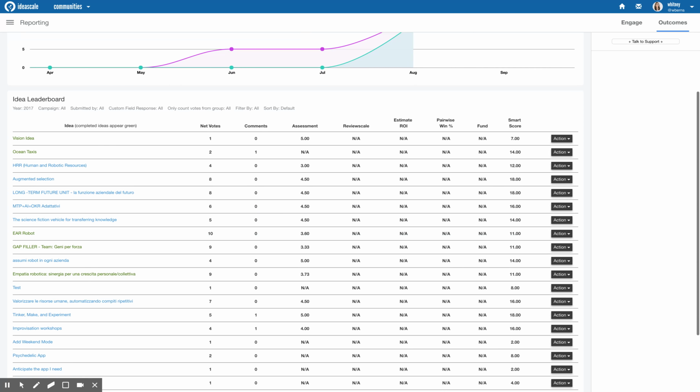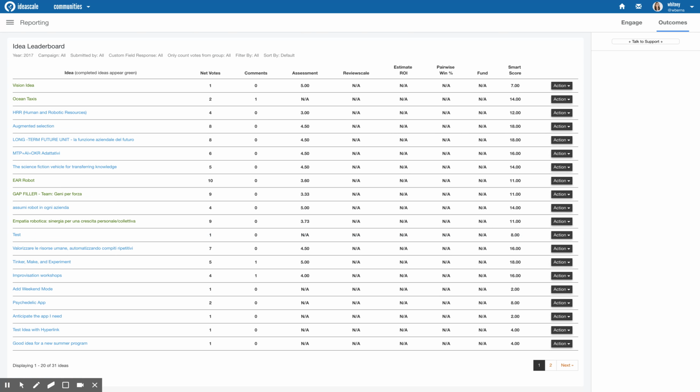Now, in the second portion of the outcomes page, we have an idea leaderboard. Here, we can see ideas that are already implemented are labeled in green, whereas ideas that are not yet implemented are labeled in blue. Now, the key part of this table is, in fact, this portion, which shows all of the metrics in IdeaScale Community for measuring the value of an idea. We have, of course, net votes and comments.